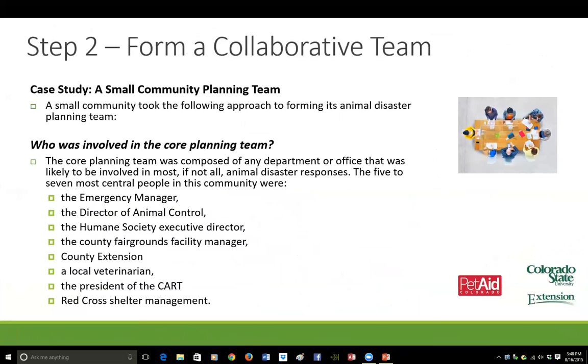To illustrate this, let's look at a short case study of a small community who put together a collaborative team to develop their animal disaster planning. They began by first forming a small core planning team of emergency management, local agencies with formal animal disaster roles and responsibilities, and additional members who were responsible for critical needs such as county facilities, and with essential local knowledge such as a local veterinarian, a county extension agent, and the president of the existing community animal response team, or CART, as well as the local Red Cross shelter manager. This core planning group was kept purposefully small, with just 5 to 8 participants, in order to build a framework for a larger planning effort.